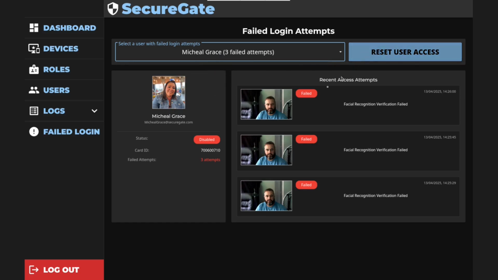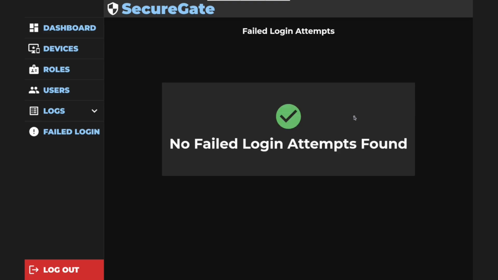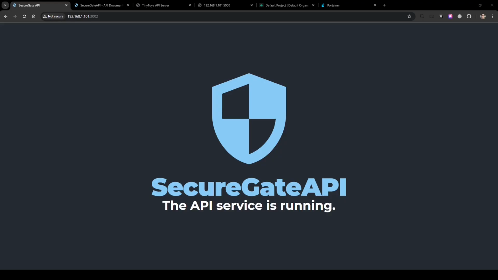And basically it gives you a picture of the user, their status, their card ID, the failed attempts, and images of the last 3 attempts to log on. And as you can see, that's not me. And I can reset the user by pressing that button, and that screen gets refreshed, and there's no failed logons at the minute.